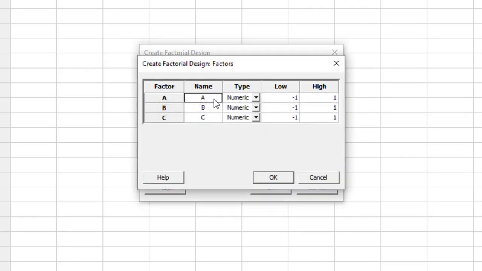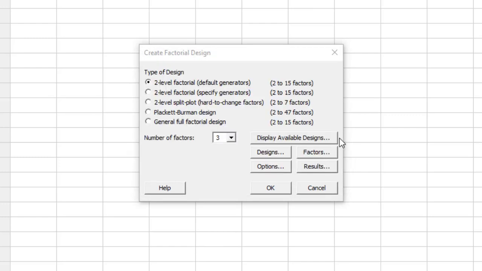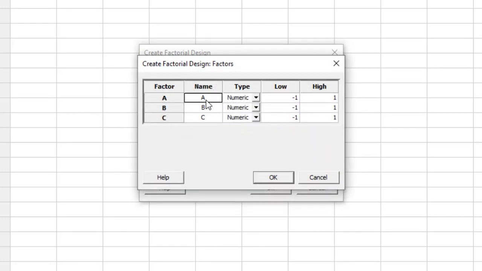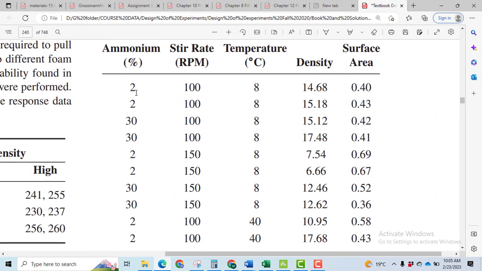Here, write the names of the factors. So click on factors. The first factor name is ammonium, AMMONIUM. The second factor name is stir rate. The third factor name is temperature, TEMP. And now we have to enter the levels. The levels for the ammonium are 2 and 30, stir rate 100 and 150, for the temperature 8 and 40.